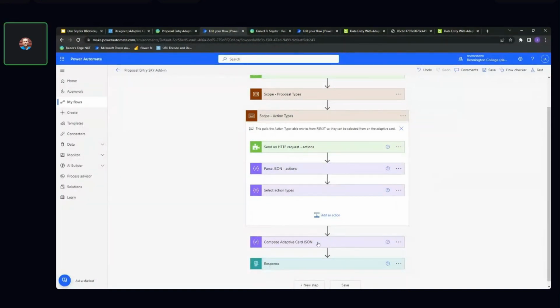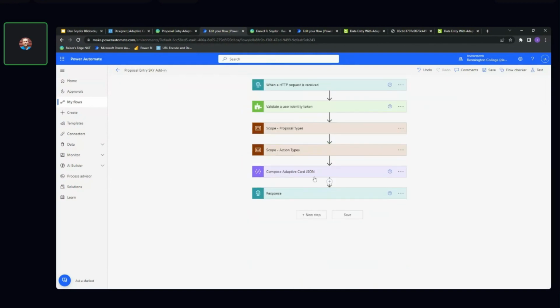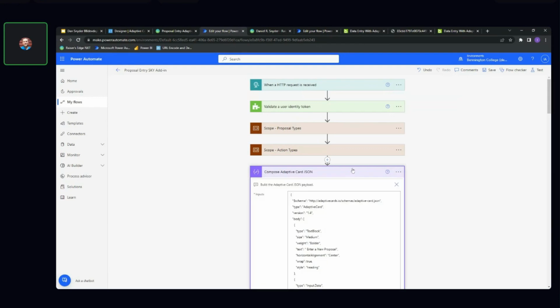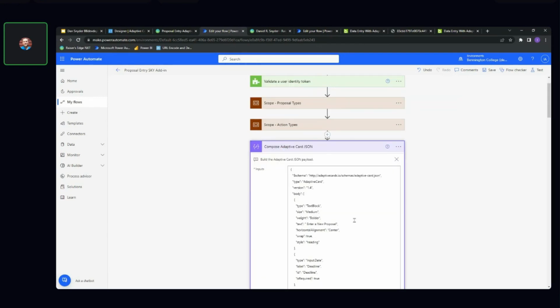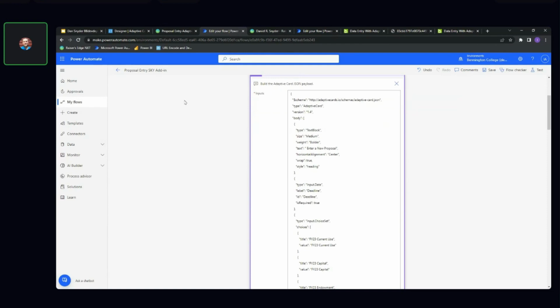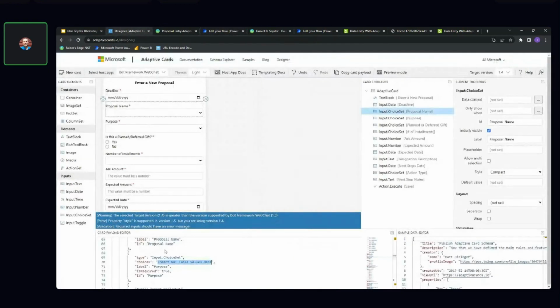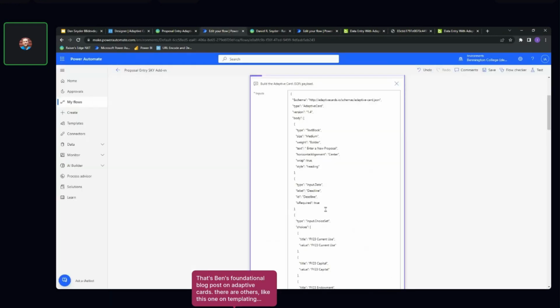And then what you'll do once you get that information is use it as you build your adaptive card here. A lot of this may look potentially intimidating, which it would to me early on, but really all we're doing is copying it from this adaptive card that we've built. You can just copy and paste it right into your flow.